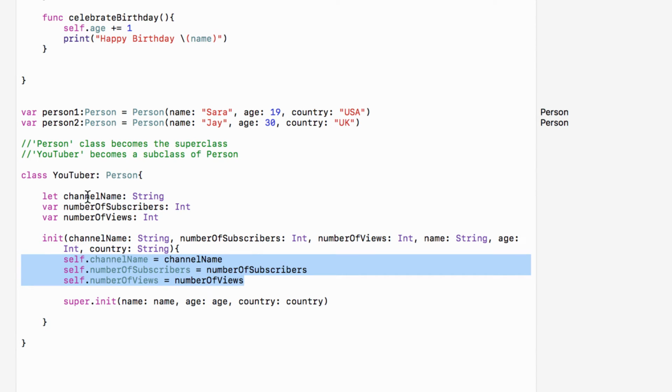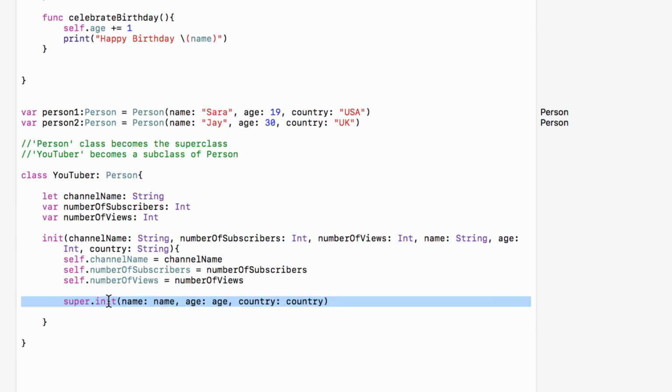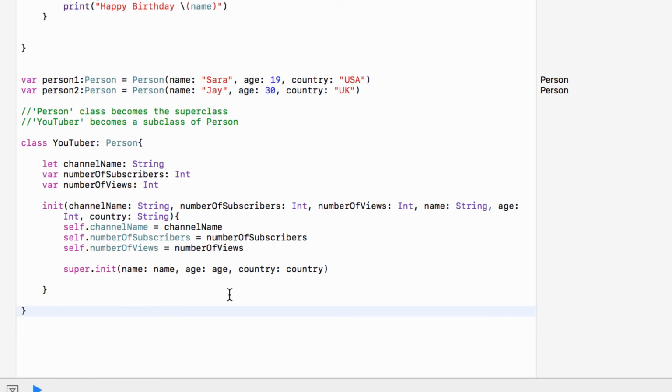We initialize this class, and then once that's taken care of, we can initialize them as a person by running a super initializer, which will initialize the super class, which is person because we inherit from person. So here we take care of what they need to be a person. We take care of their name, their age, and their country. And for a class that inherits, that's it.